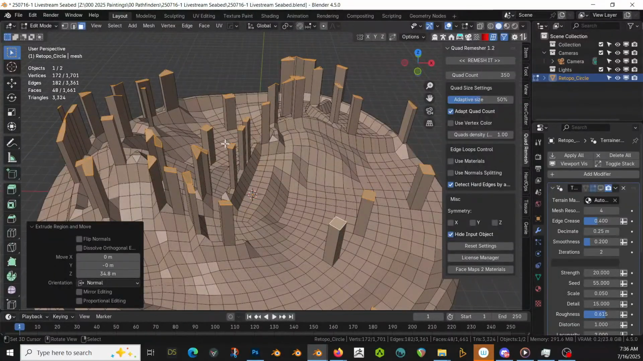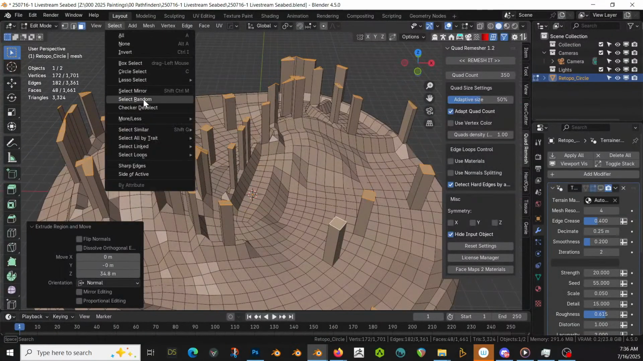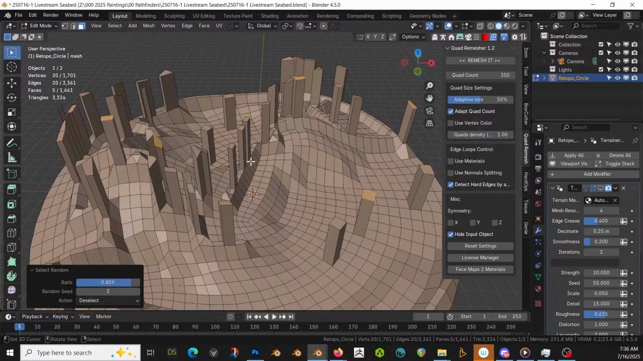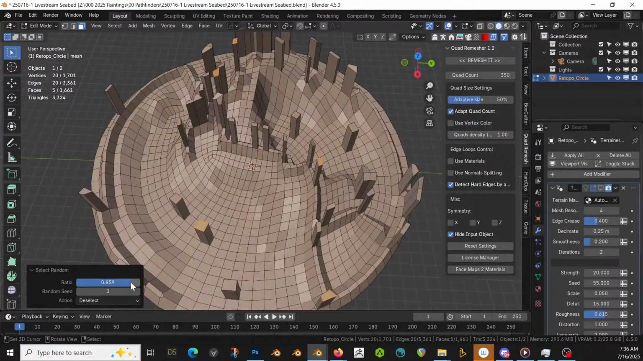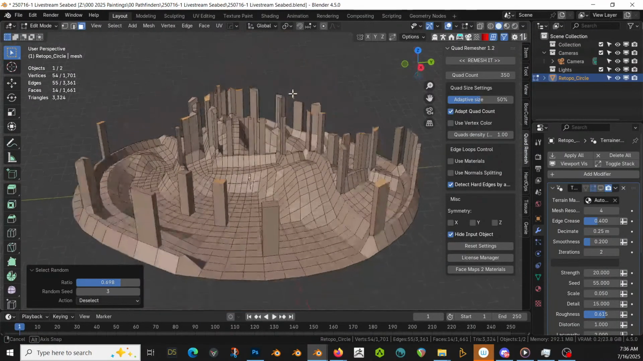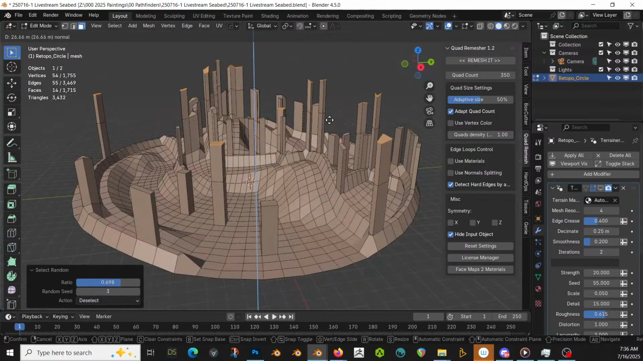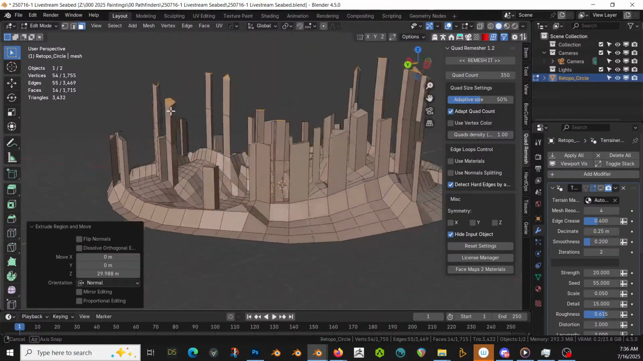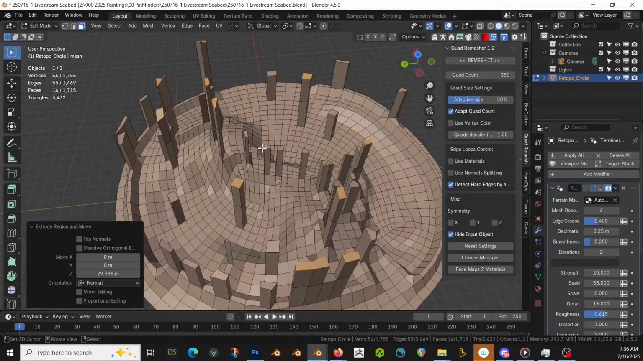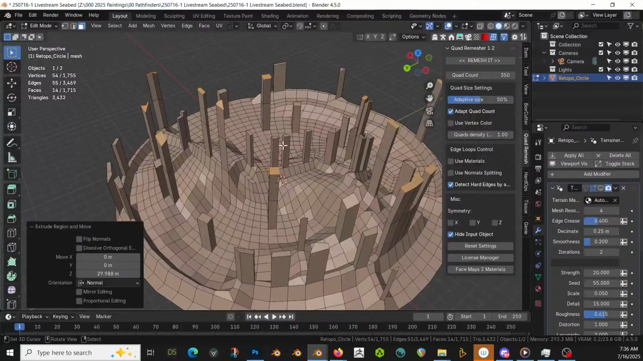Cool. Now, select random. Got less of those. Okay. And maybe not quite that few. Let's get a few more. Okay. And then E again. And up. Nice. And then let's do it one more time.